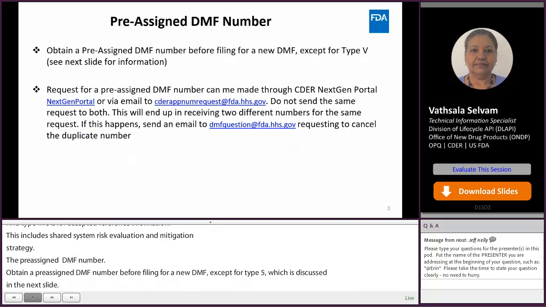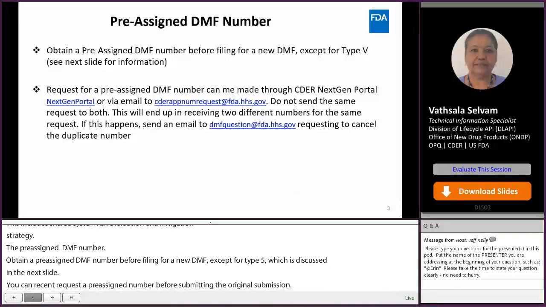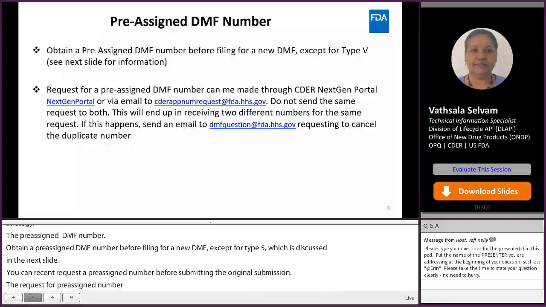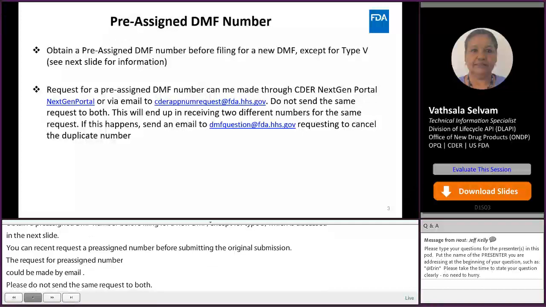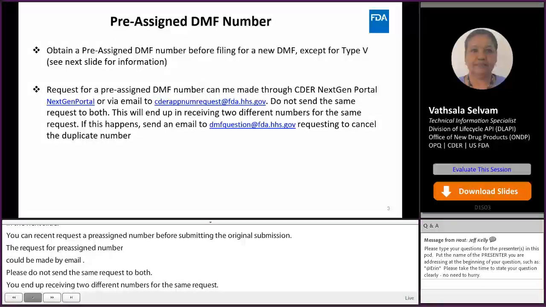A request for a pre-assigned number can be made through the NextGen portal or via email to CDER appnumrequest@fda.hhs.gov. Please do not send the same request to both. You will end up receiving two different numbers for the same request. If this happens, send an email to dmfquestion@fda.hhs.gov requesting to cancel the duplicate number.